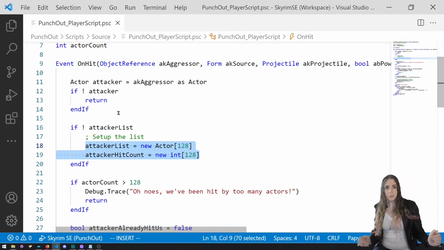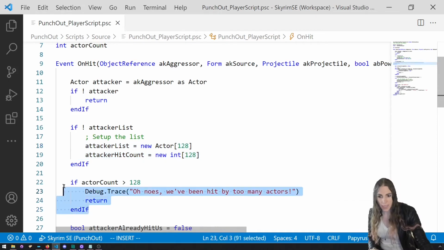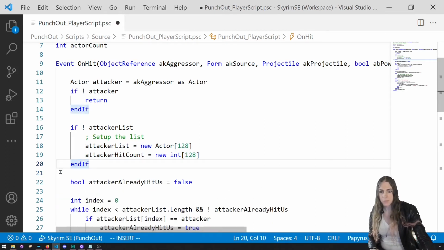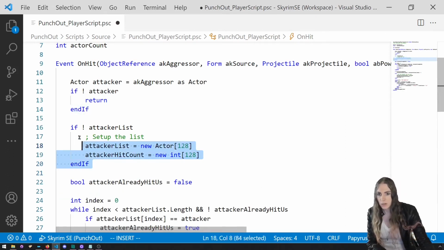We make these as 128. Well, let's keep them the actual size of the actor list, and let's let them go over 128. We're going to go ahead and get rid of this 128 thing. We're not even going to need that actor count. So what we're going to do now is, instead of making this the first time, sure, we could make that 1.